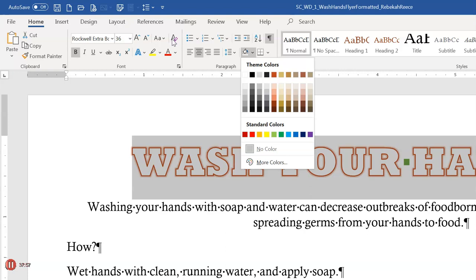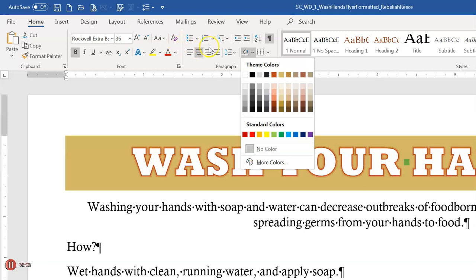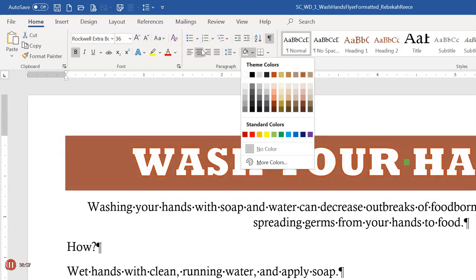In every theme that we have, there are 6 accent colors. So the very last one is your accent color 6. And then you have 5, 4, 3, 2, and 1.